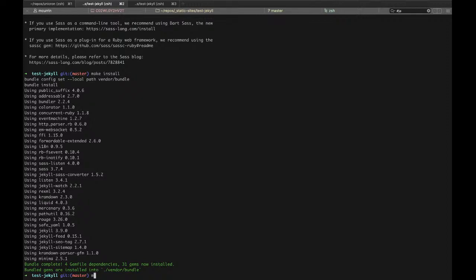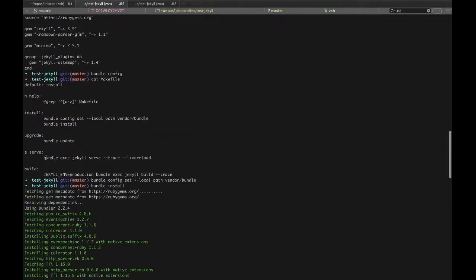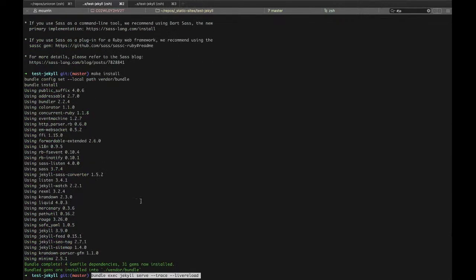And then to serve, you can do that serve command. I'm also going to use the trace flag, because this makes errors more verbose, and live reload, which means that the browser will refresh when you change your files.